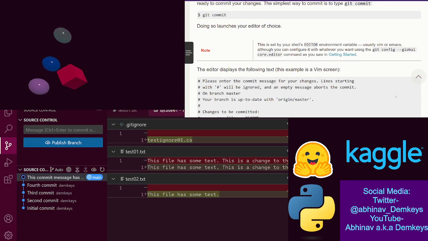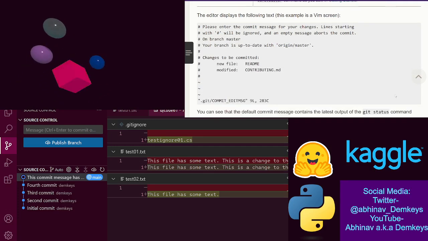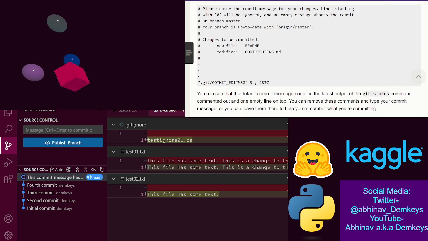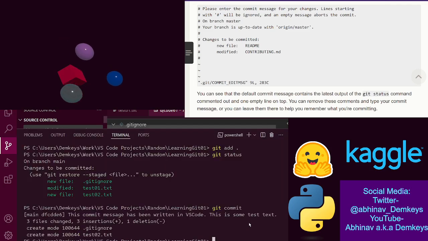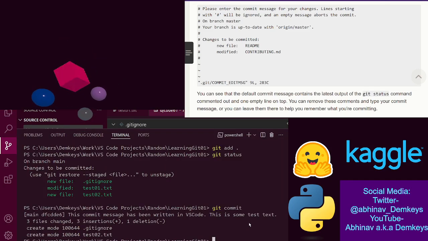Give me a second. Okay, all right. The editor displays the following text. This example is in a Vim screen. Okay, dude, I'm glad that VS Code just handles the whole thing for you. Sure, I had to wait for a little bit until it opened up, but other than that, this was pretty decent, I would say.